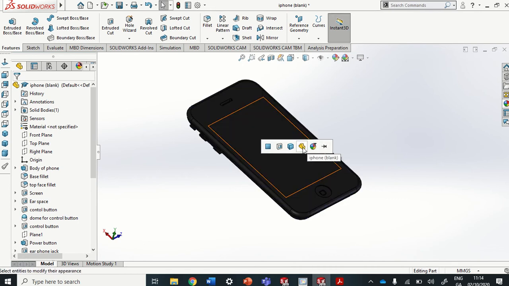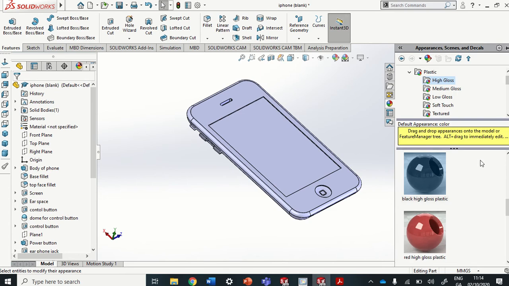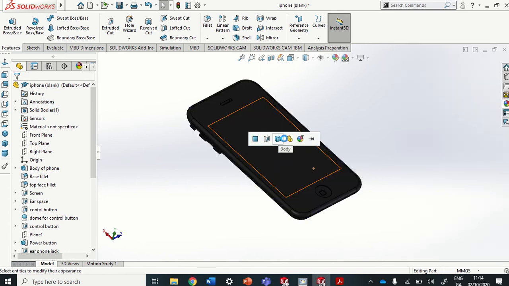So the first one there is to put it onto the whole iPhone blank. Okay, if you notice up at the top of the screen, that's what the file is called. It's called iPhone blank. So it'll put it onto the whole model, that's fine. The second one then, and there's no difference here at the moment because it's putting it onto that body. So I've kind of placed it on the screen there where it's gone orange, and so I'm placing it onto that body there.